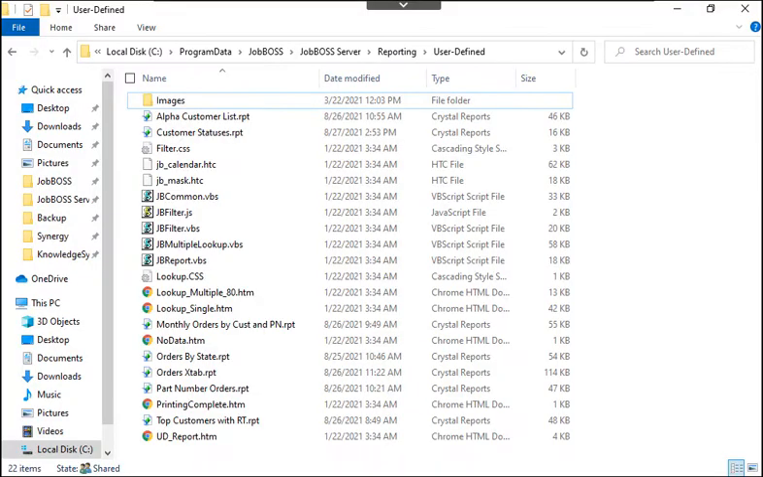The first thing to note is that the Crystal Report needs to be saved on the server. Don't save it to your computer, because then nobody will be able to see it, only you will, and that defeats the purpose. You can see here on the screen the file path that we need to follow to get to the user-defined report folder on the server.